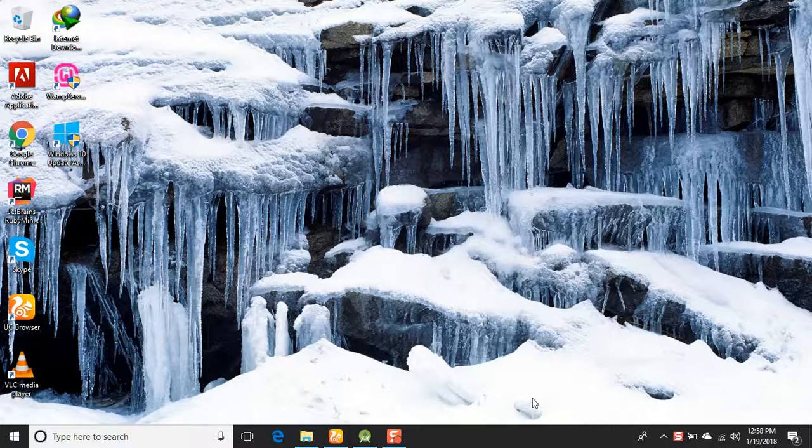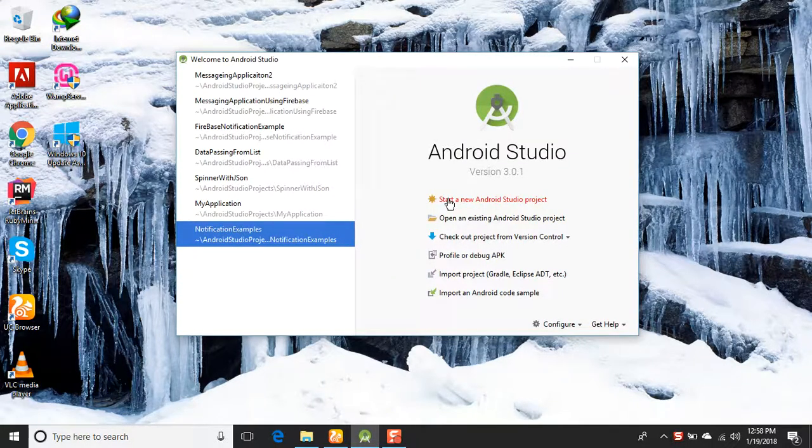And in this session number 4, we are going to learn how to send a notification using the Firebase console. So let's start our program and create a new project.